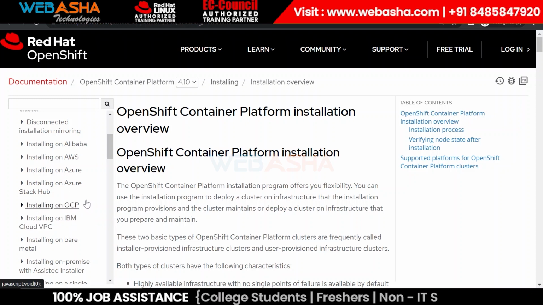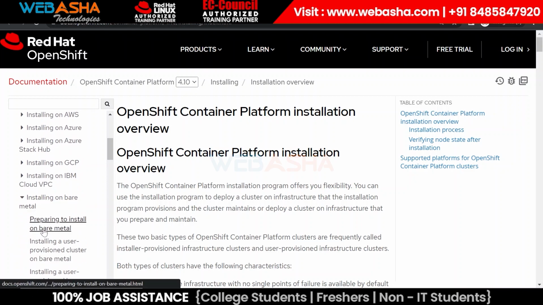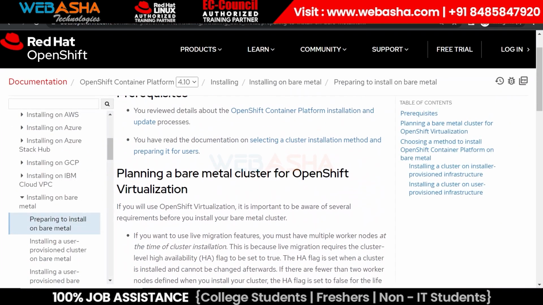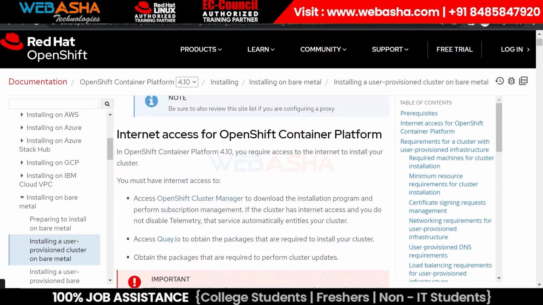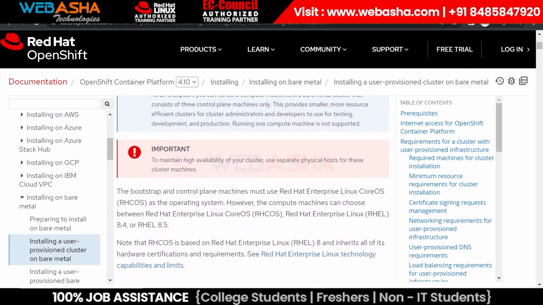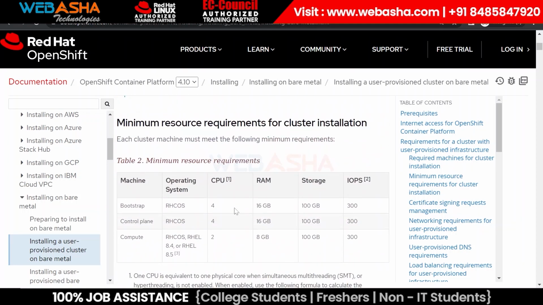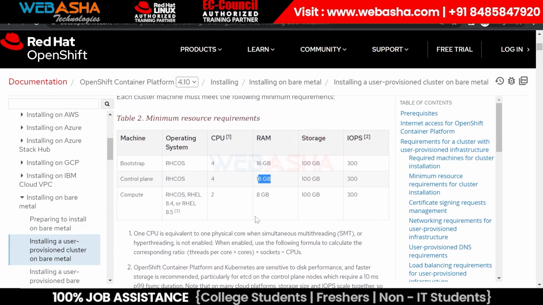Again, these are the steps if you want to deploy on Alibaba Cloud, AWS, Azure, GCP, IBM Cloud, and on bare metal. If you want to deploy on bare metal, these are the steps required. They mention that we need these machines with minimum requirements: 4 CPU cores and at least 16 GB of RAM for each and every machine. That makes it possible to deploy those things.